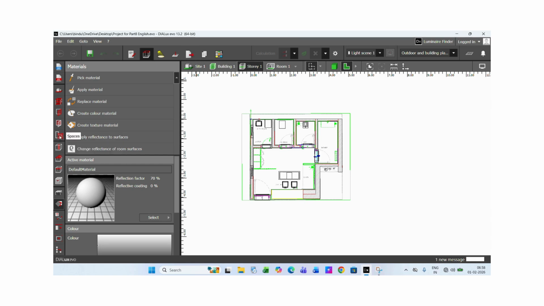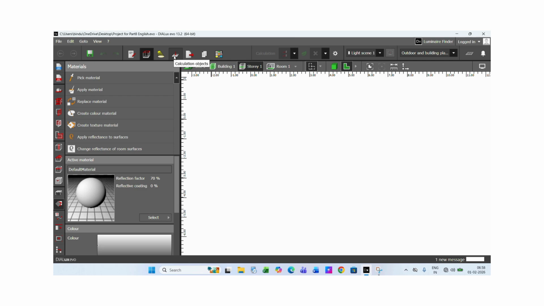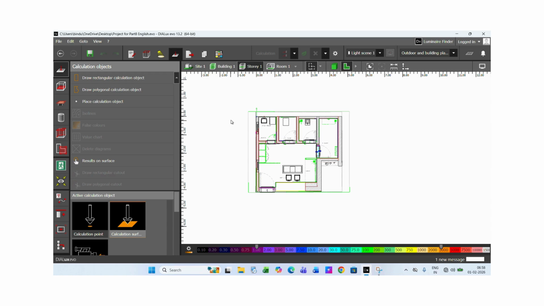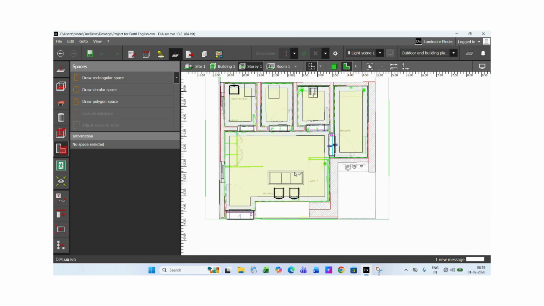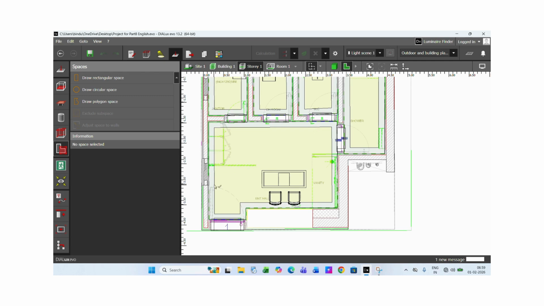Where is it? Yeah, this is the point. But because we are doing it on DIALux Evo 13.2, each time it changes, it gets modified. This is the calculation objects. Everything is here. Then you come to the space. Okay, you have, see this color here. This is the one on which we did the design.